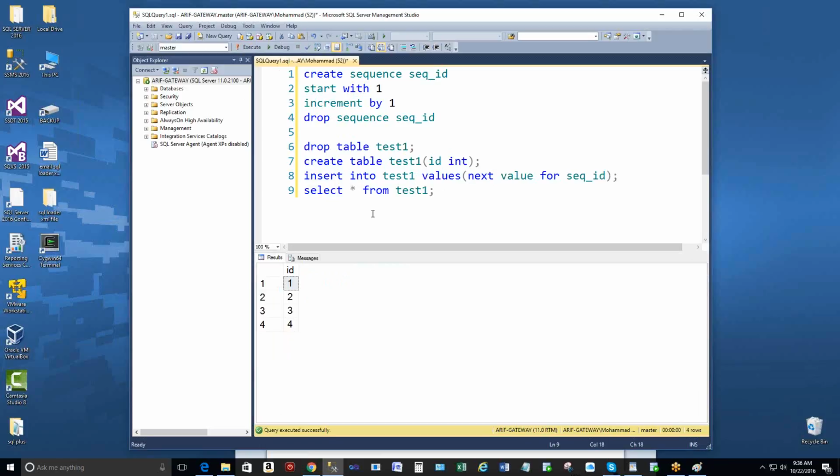Okay, now let's do this. I have up to 4, right? If I do it again, it's giving 5. I'm dropping the table, and I'm creating the table. Now if I select all, what is it giving me? Nothing, because the table is brand new. Now I'm inserting using the sequence. Now I should get 1, right? It's going to give me 6. Why? Because the sequence is separate from the table, completely separate.